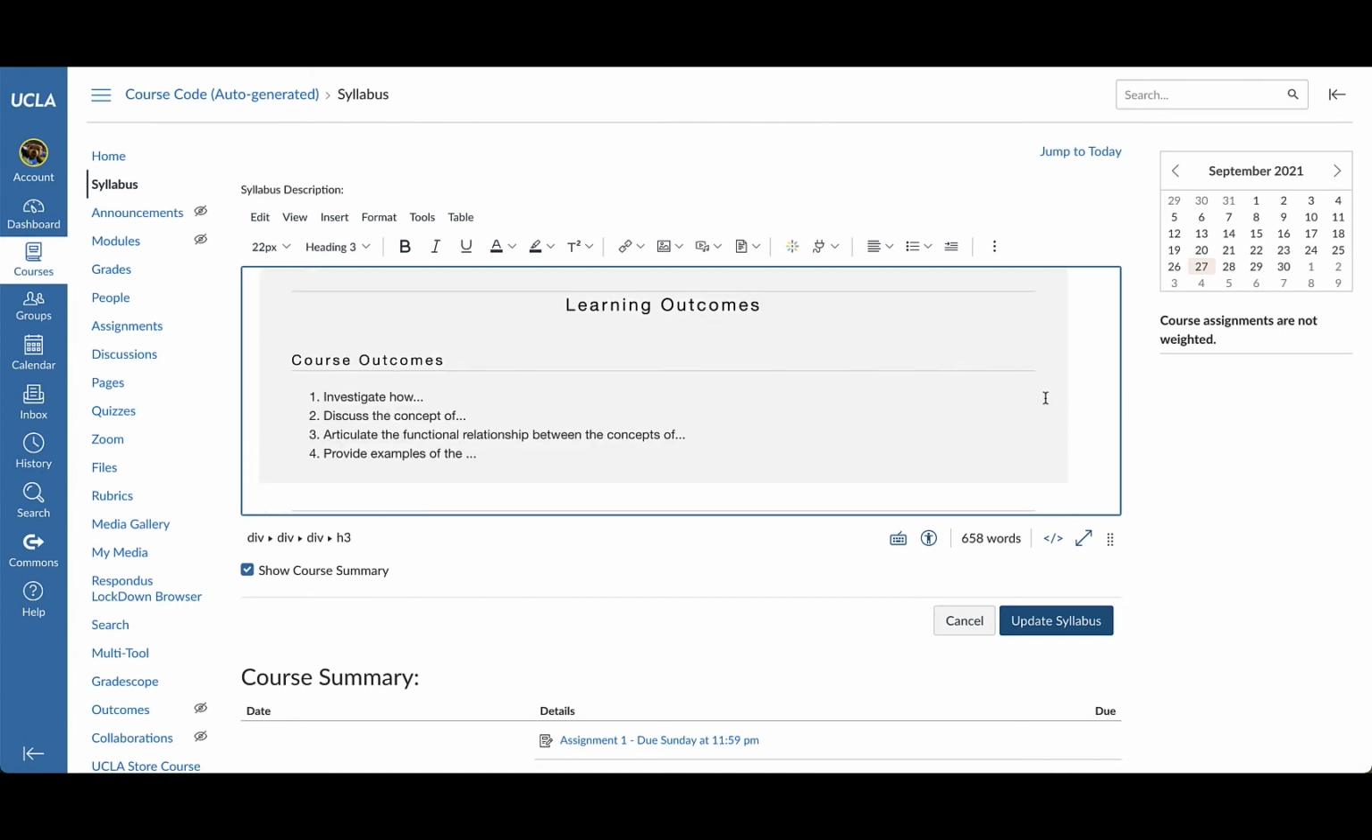If your program uses outcomes, Learning Outcomes is a section for you to provide a few specific, measurable statements about what your students will be able to do at the end of the course. You can use the prompts as examples for your outcomes.